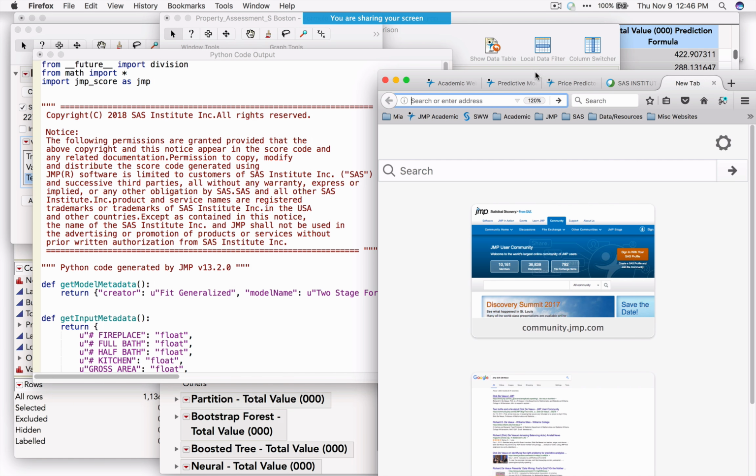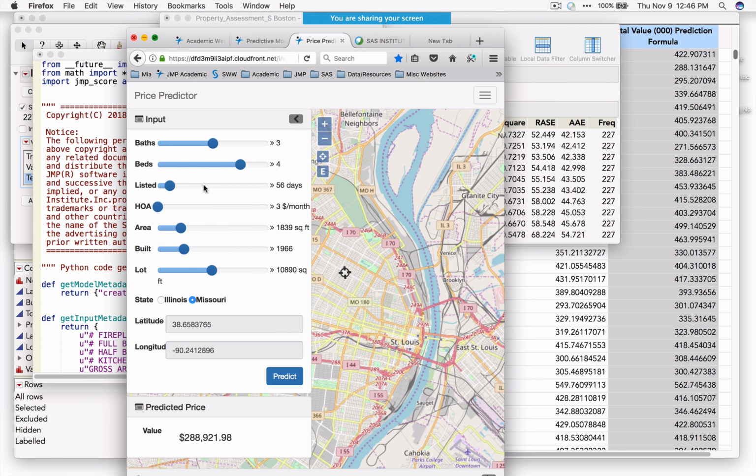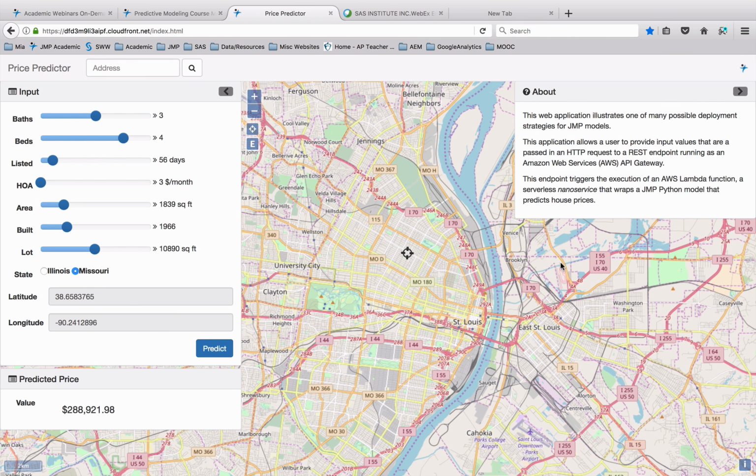We gave a talk in St. Louis earlier in the month, actually in October, and we did the same thing for houses in St. Louis, where we downloaded data from Redfin and we built similar models.